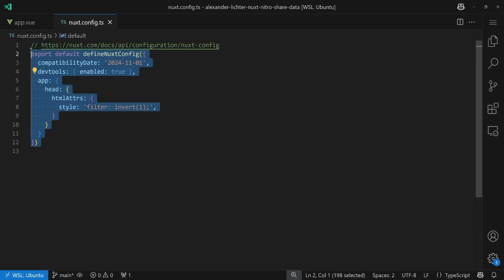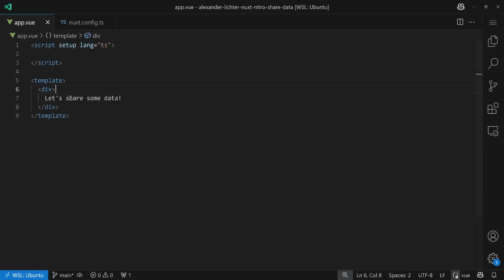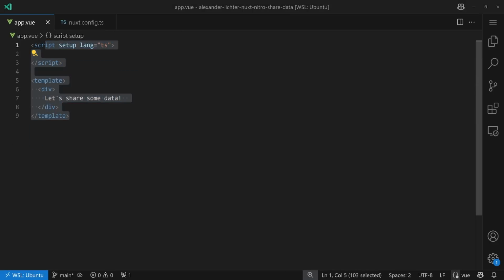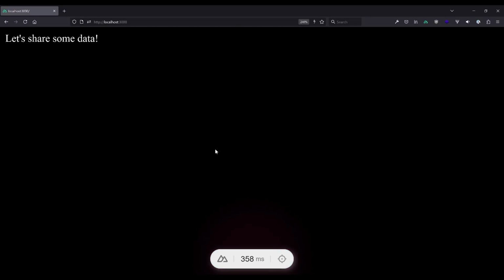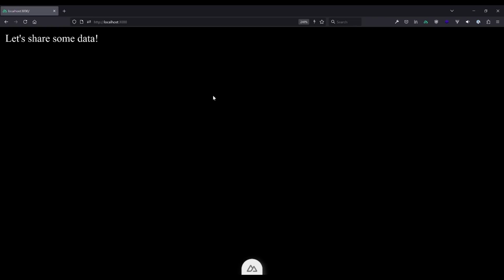As usual, our Nuxt application is as minimal as possible. We have an almost empty nuxt.config.ts and then an app.vue that just says, let's share some data. And this is exactly what we want to do. In the browser, we see also just that. Let's share some data, the glorious Nuxt DevTools down here, but that's for another time. Maybe a deep dive into that, if you're interested in that, but please let me know in the comments and we might do that. But now back to the data sharing part.